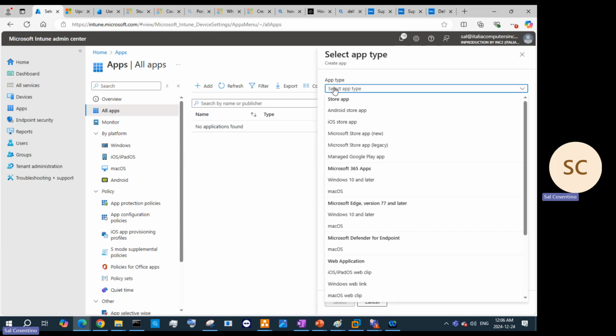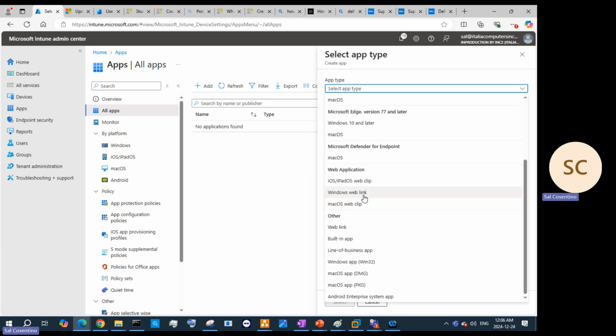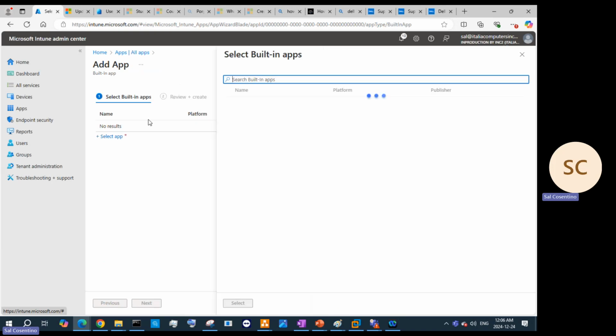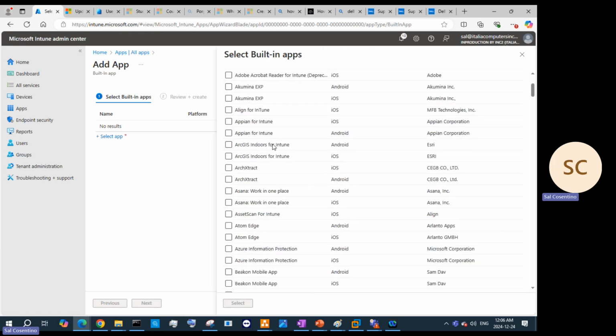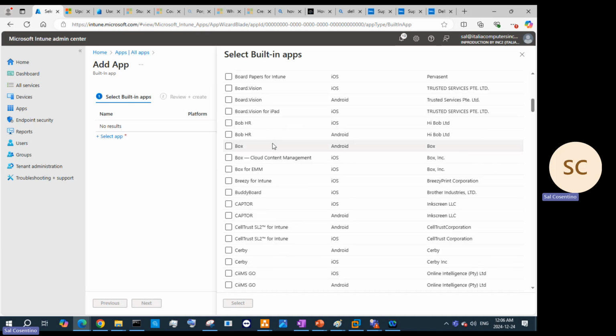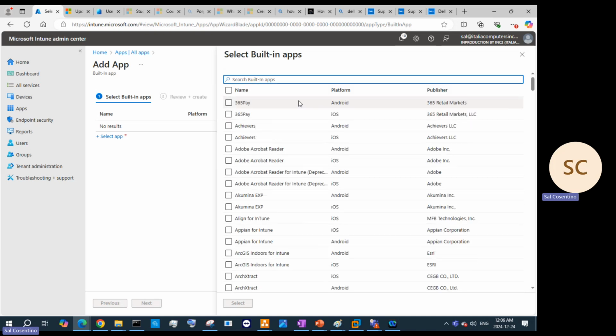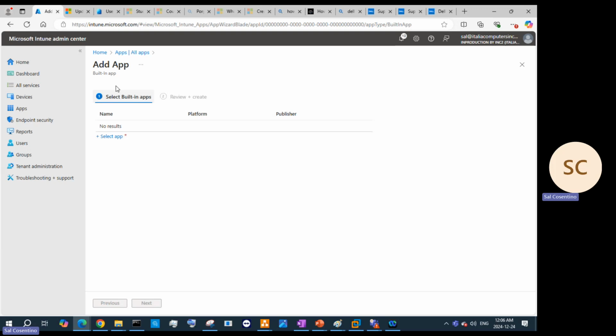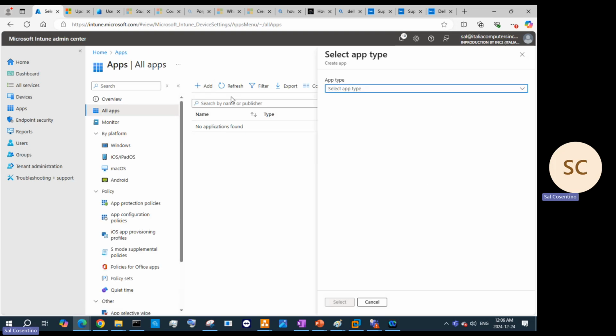These are all web-based links. I don't want to use a web-based link. Windows app, built-in app. Let's see, built-in. Is there a built-in? Oh, look at that. This might be a built-in app here. So let's see if there's a calculator. Let's type in calculator. It's built-in. Oh, no. See, there's no calculator. Interesting. So there's no built-in app.